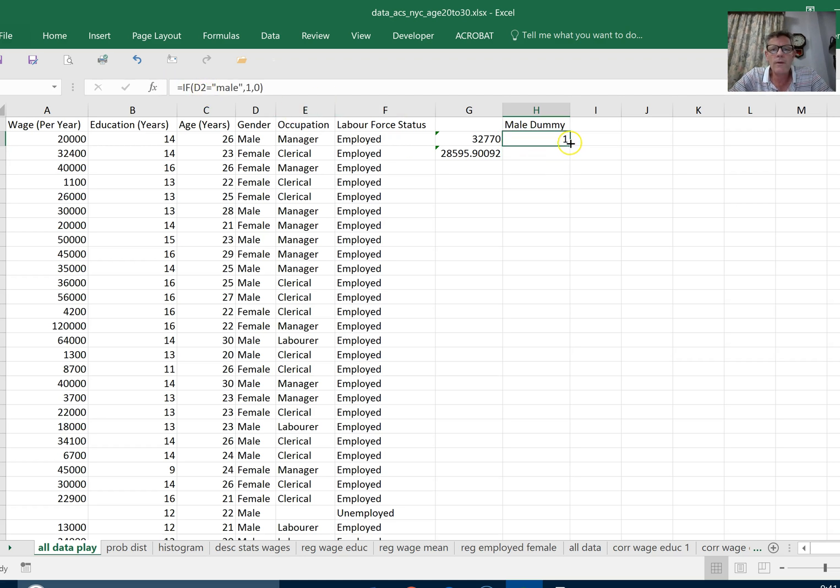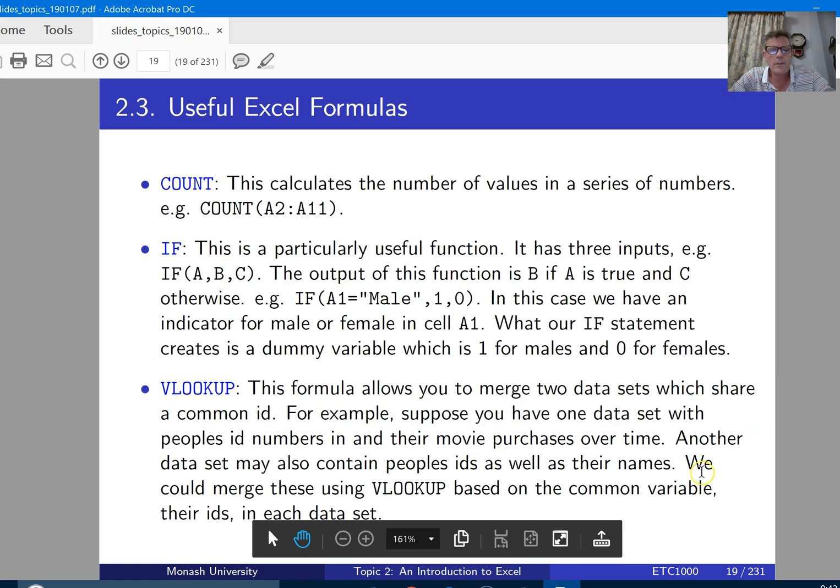I just have to click on it and drag it down, and you'll see automatically it's taken, first one was to do with D2, and the next time down it's now referring to cell D3 and then D4 and so on. And you'll see there's some zeros because this person's not a male, they're a female, but this one here is a 1 because we've got a male in there. So we've actually constructed a variable which equals 0 or 1 depending upon whether the person's female or male. So there's just a few little things that we might need to be able to do in Excel, quite frequently in fact.